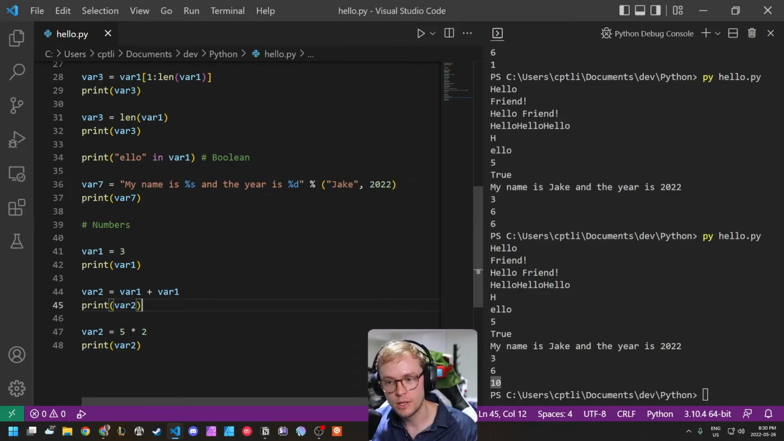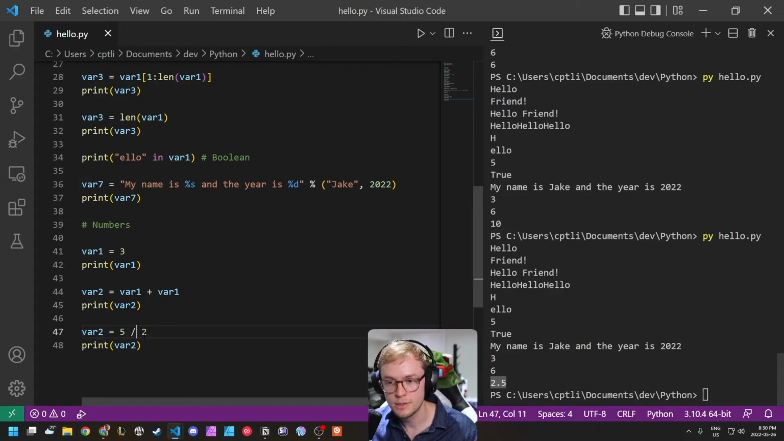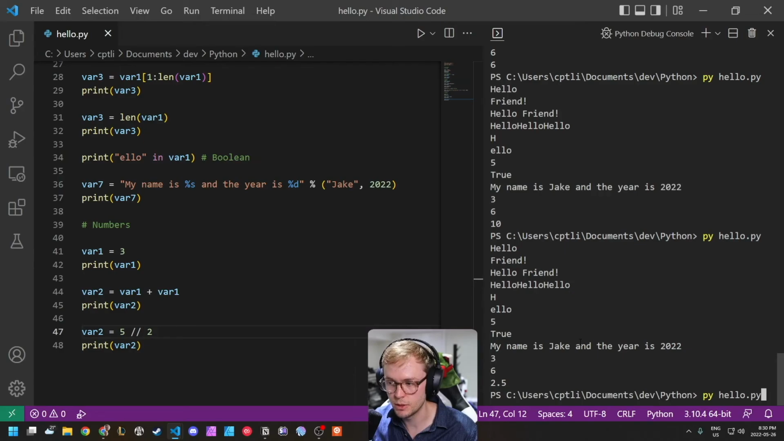So another thing we can actually do is divide, and you can do that with a slash. And if you divide 5 divided by 2, that will be 2.5, and that is the output we get here. But say you don't want the remainder, so the 0.5, you can add another slash, and it will actually get rid of the remainder here. So now it will always round down. So it will be a 2 now.